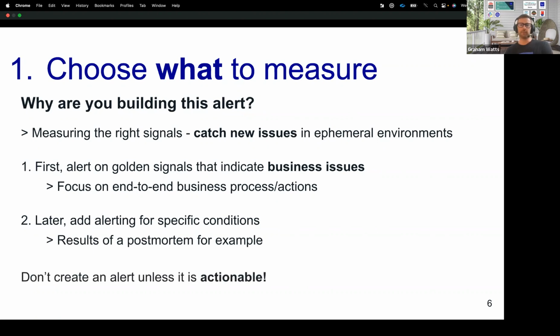But our main advice here is do not create an alert unless it's actionable. A lot of the times we've helped customers clean up their environment, and there's just a bunch of alerts firing, and people might get them by email, Slack, but there's nothing to do when the alert is received, and that's a good indication that you should probably just disable that alert for now.